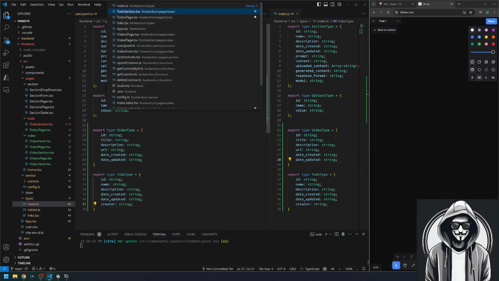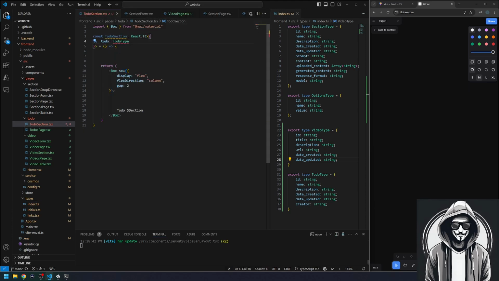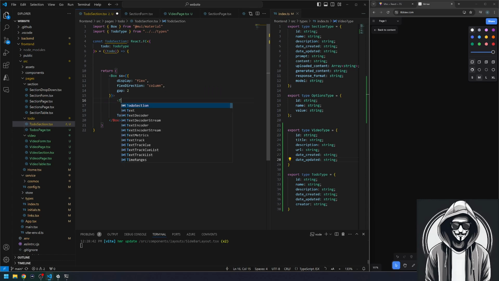We'll go back to the to-do section here, and we'll import this type that we just created. And we'll go ahead and do to-do. And then we'll go down here, and we can print out just a couple things about the to-do.